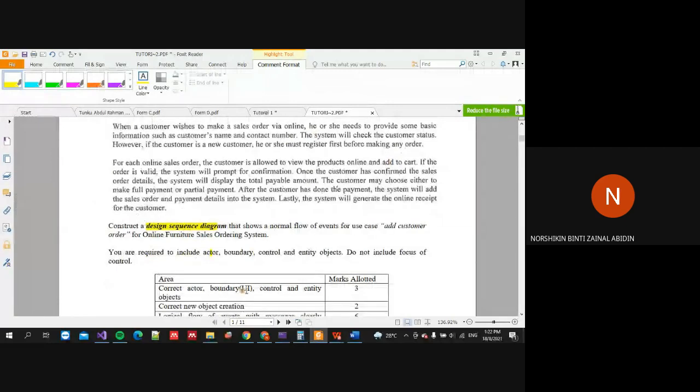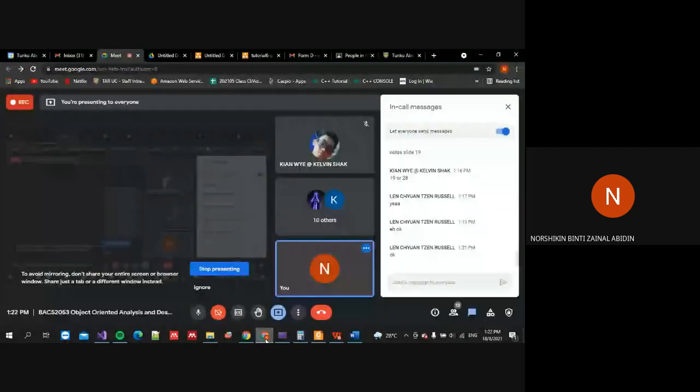Do not include focus of control. Okay, focus of control. This one, FOC. I remember. So what is FOC? Last time I asked the same question during our lecture. I asked you guys, what is FOC?